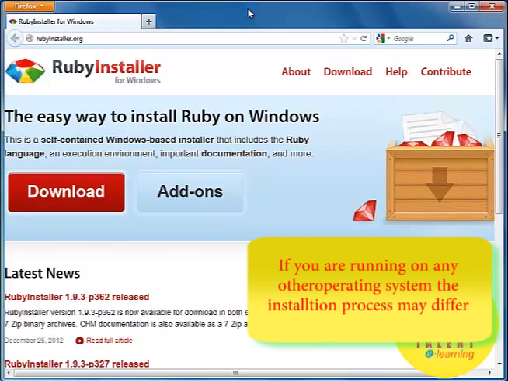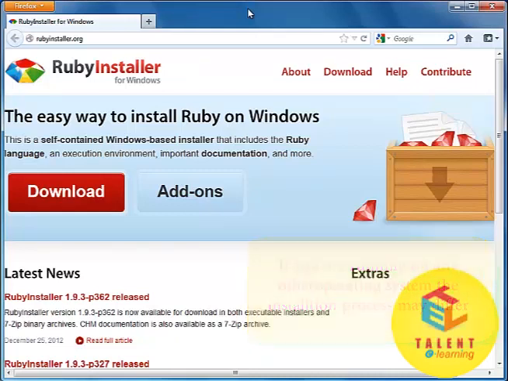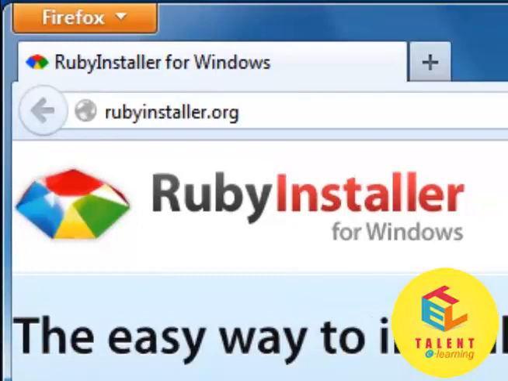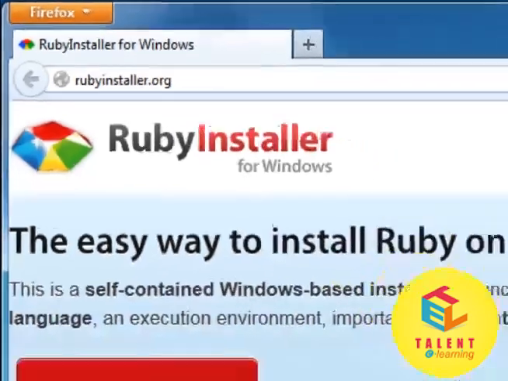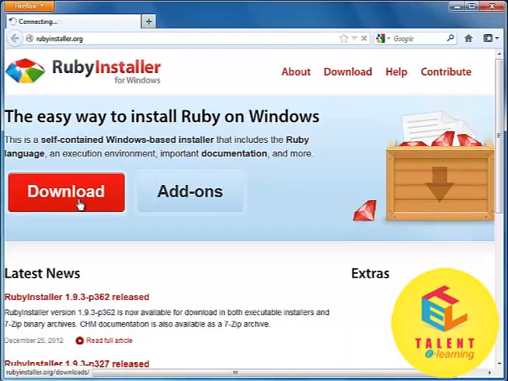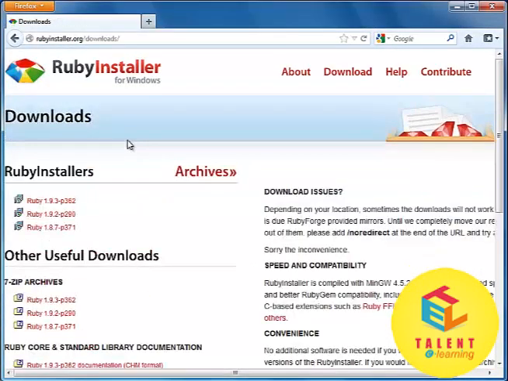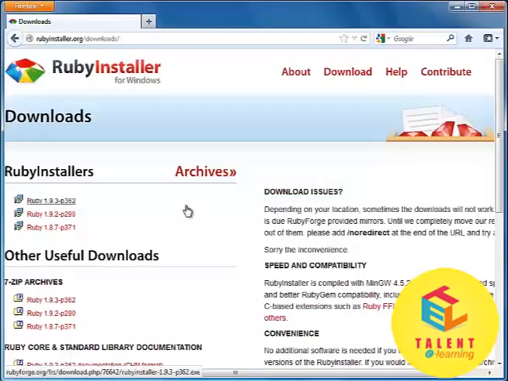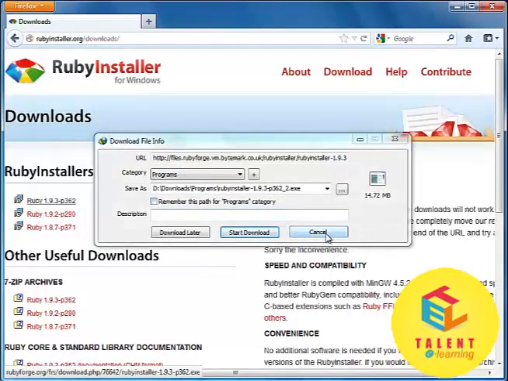You will find several links that provide installation on that particular operating system. But for Windows, I found this website which is called rubyinstaller.org. We are here, so go on and click on this download button. In this Ruby installer archives, you'll find several releases, from which click on the latest one and it will download the Ruby installer.